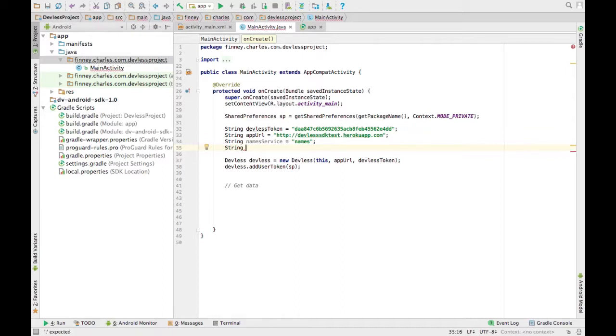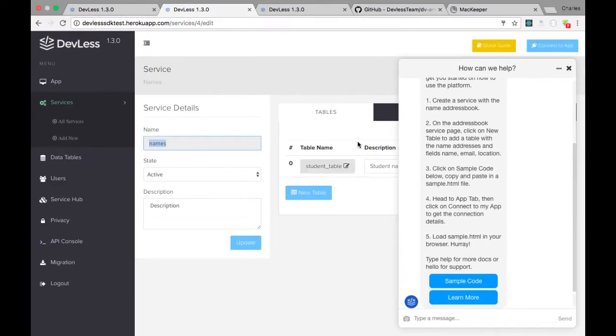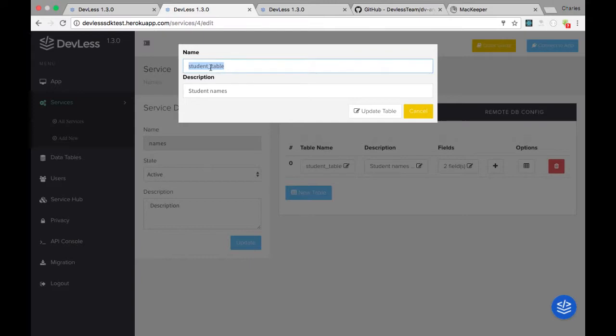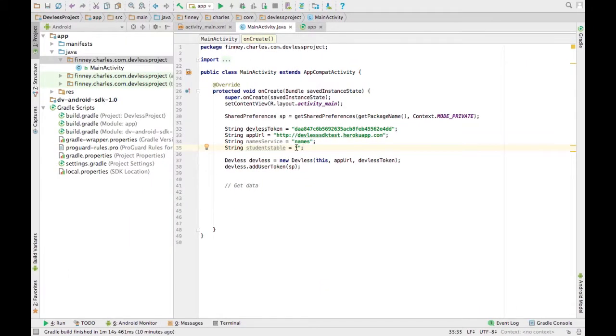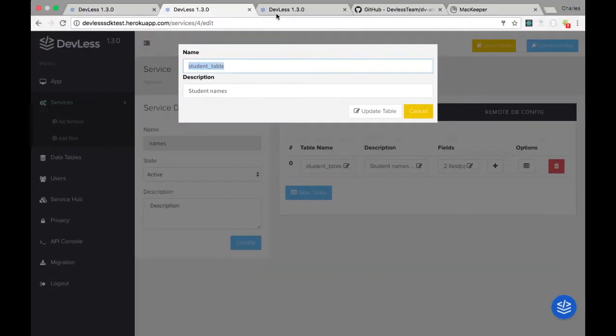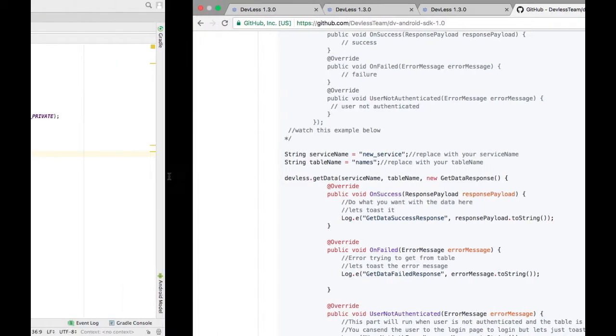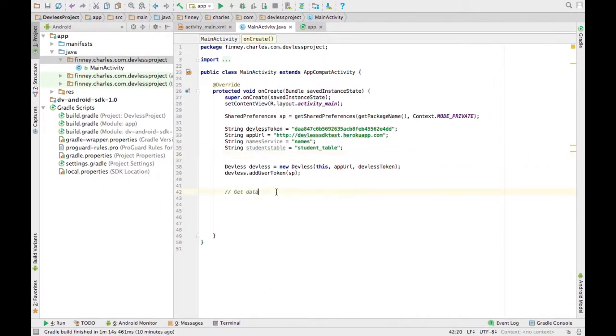Then the table now. So student table. Again, the name doesn't matter. Just make sure you copy and paste the right name there. So this is the students table. I click on this, copy it and then paste it here exactly. Are you getting it? As this SDK is trying to tell us, it means we are supposed to do this, and we've already done it. So now we can call the get data method on the particular DevLess instance we created.